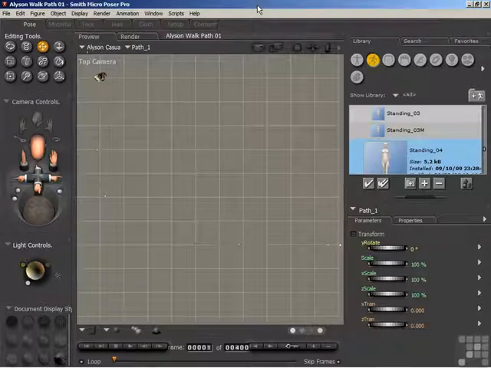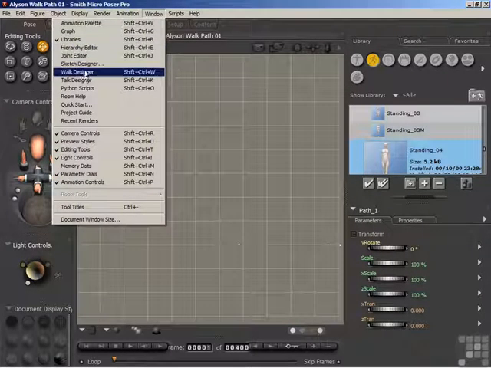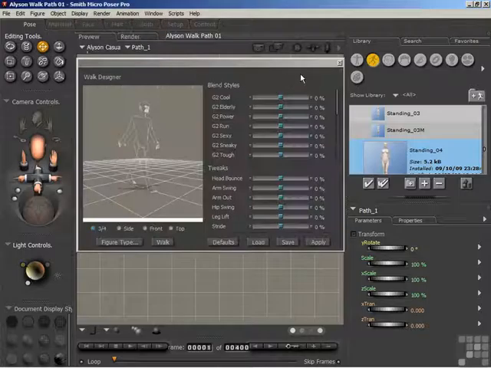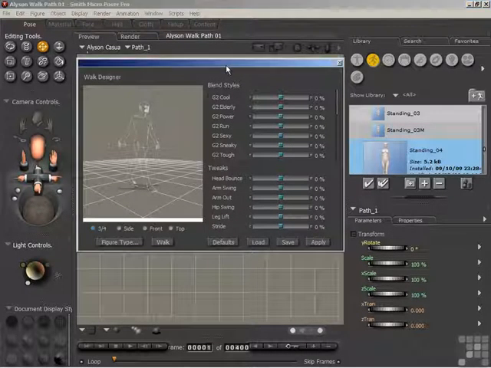Now that I've created the walk path, I'm going to open the Walk Designer. So I'll come to my window menu and come down to Walk Designer here. And the designer interface appears. Now you've got a number of different controls here to use.